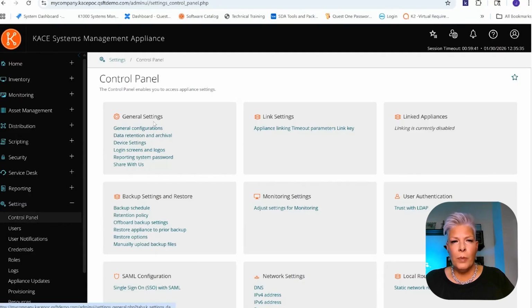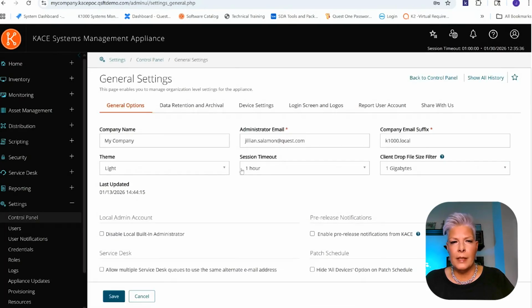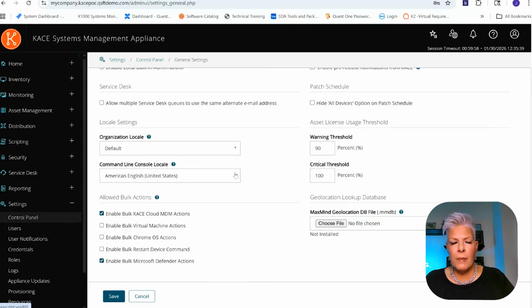Under Settings Control Panel, in the General Settings, you'll see that there's some options to make certain things visible. So if you're utilizing KACE Cloud with the SMA, there's some actions that you can take from the Inventory tab. There's some virtual machines. So if you have VMs, you can do virtual machine actions. If you have Chromebooks, and then there's this Enable Bulk Restart Device command. So I'm going to hit Save here.